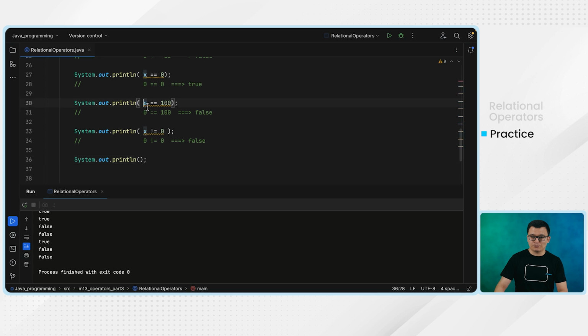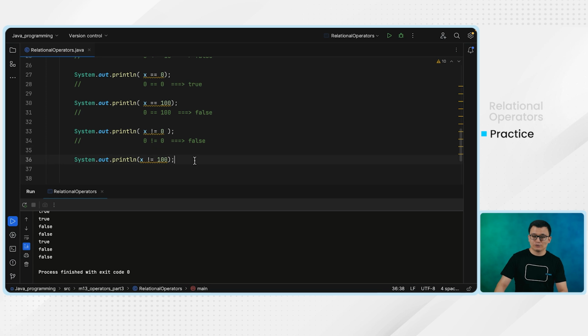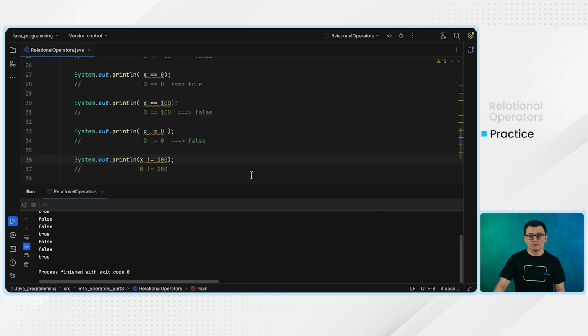And what if I replace this one's equal operator with not equal operator? This one right here, it was giving me false earlier. What if I replace it with the not equal operator? Right now the meaning is 0 is not equal to 100. Therefore, it is evaluated to true. So if I run the program, you see, I ended up getting true.